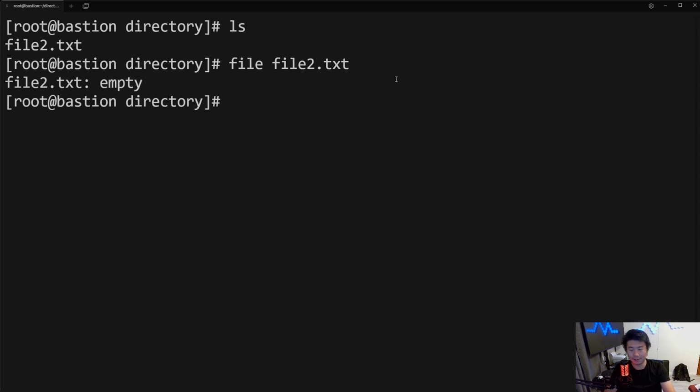But if I were to populate it or add something else, it would tell me, hey, this is just ASCII text, or this is something else, or this is some weird binary thing. So if you're trying to figure out what a file is because it doesn't have an extension, you can use the file command and it will help you identify what the file is.